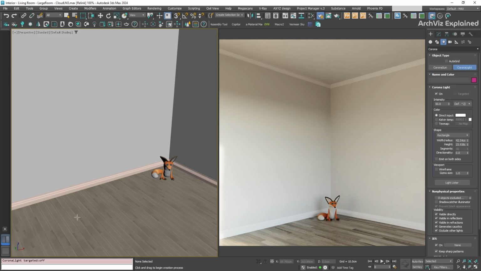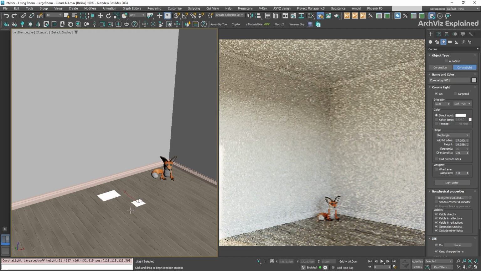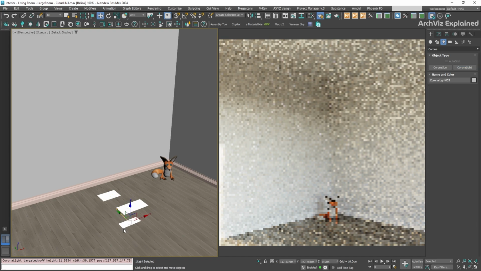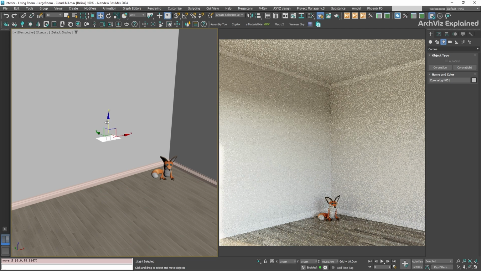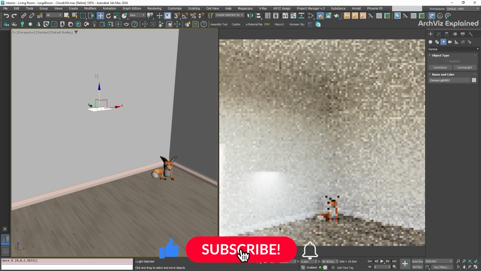Now, in your viewport, click and hold the left mouse button. Drag to define the size of the light you want, and then release the button. After creating the light, it's important to right-click in the viewport. If you don't right-click, 3ds Max will keep you in the light creation tool, and you will continue placing more light. Okay, we're going to press Ctrl-Z to undo the extra light.